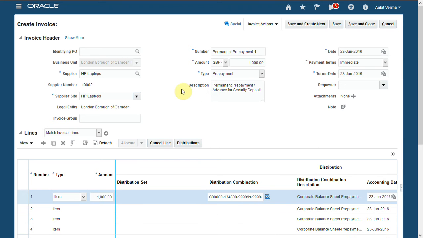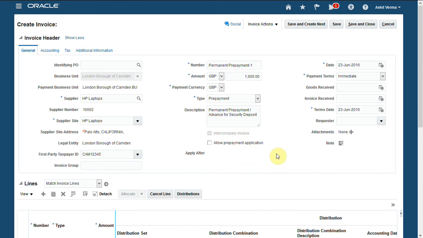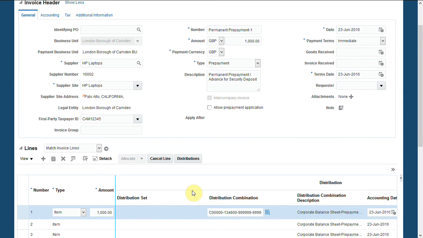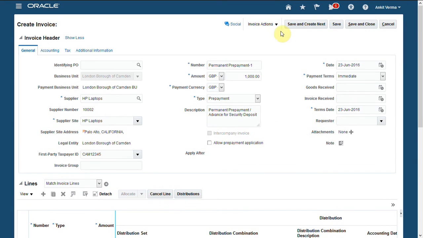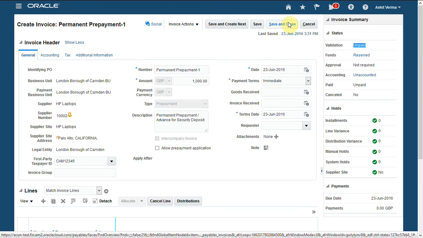Now navigate to show more. Since this is a permanent prepayment which is not eligible for application against any standard invoice, the checkbox Allow Prepayment Application has to be disabled. With this the system will automatically remove the Apply After Date option. Now you go to Invoice Actions, and validate the invoice. Once the invoice is validated, notice the status of the invoice, which is unpaid. On making payment of this invoice, the status of the invoice will change from unpaid to permanent prepayment. Now save and close the invoice.